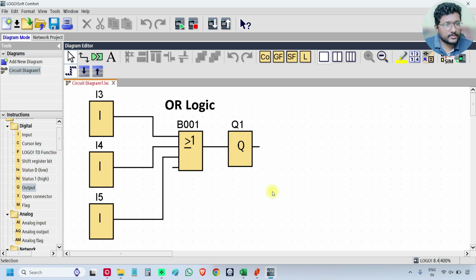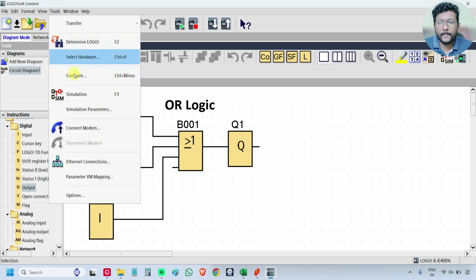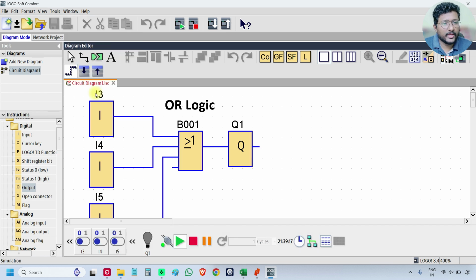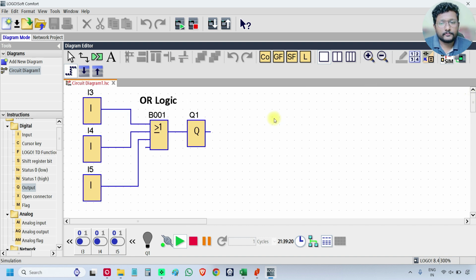You can do the simulation also. Just go to tools and select simulation. If you don't have the hardware, you can use the simulation. I3, I4, I5 are the inputs. Q1 is the output. So select I3, make it on. My I3 is on. See, I3 color changes to red. The OR logic function is if any one of the inputs is on, then the output is on. That is why the OR logic block output is on, and this is connected to Q1. So Q1 is also on.